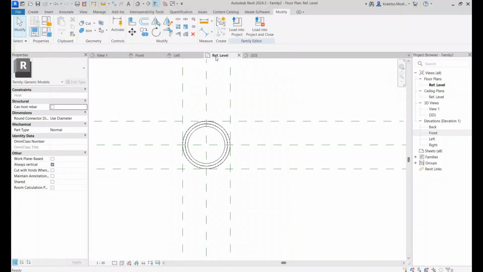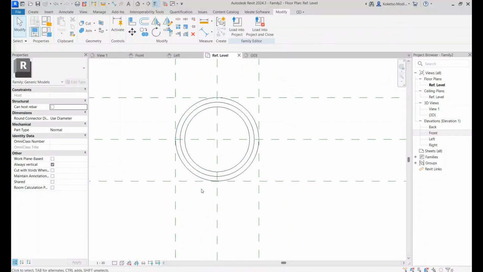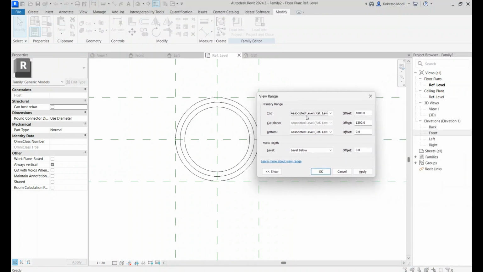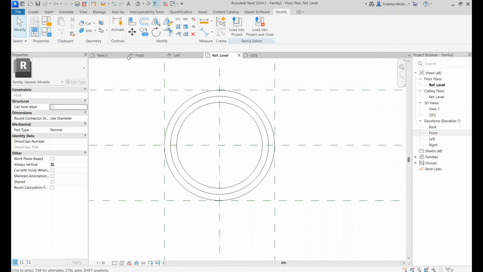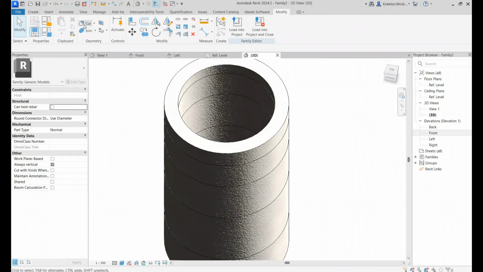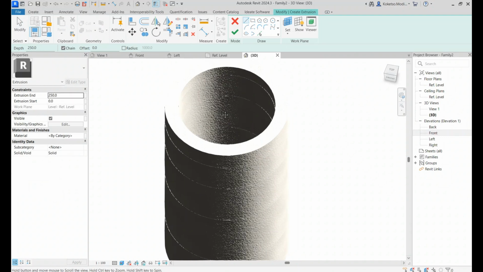And then after that, what I'm going to do is I'm just going to go to the reference level of my floor plan, press VR for view range, set my view range to unlimited, set my cut plane to 10,000 millimeters, apply, and then OK. And after that, I'm gonna go to create and say extrusion this time.